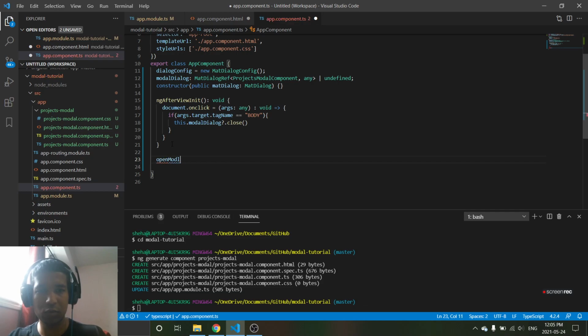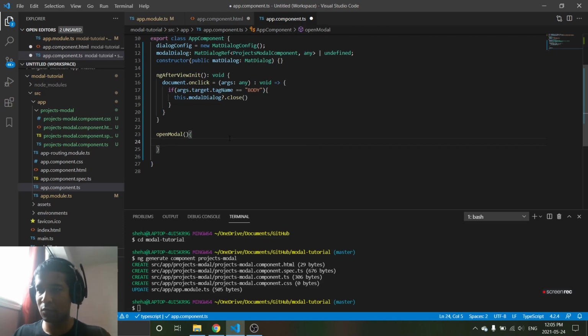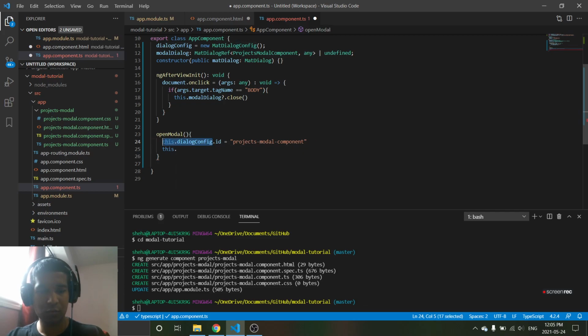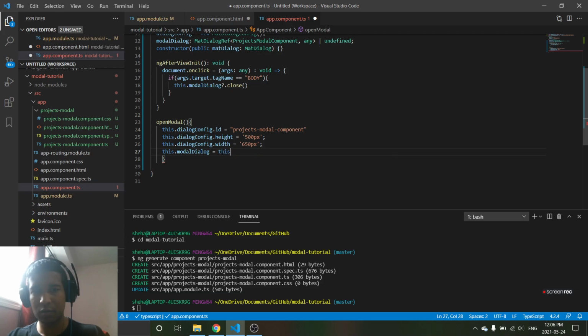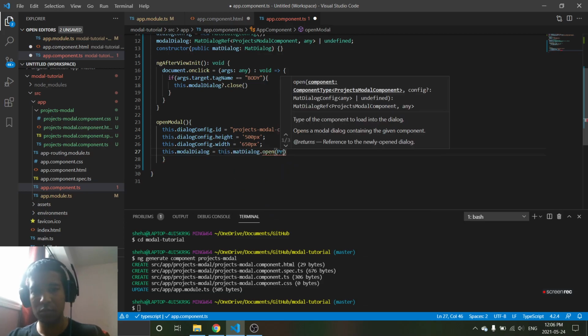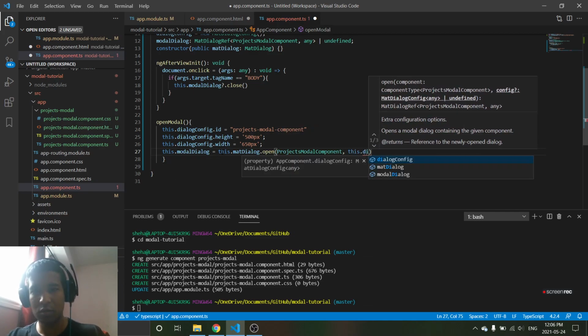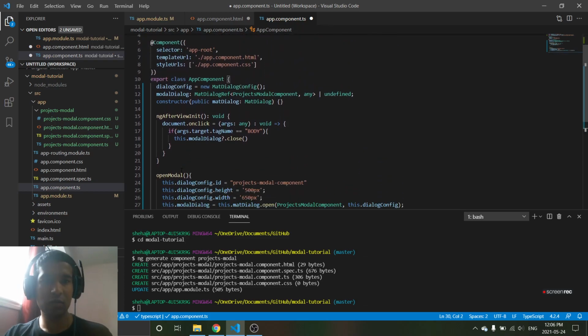And then we have our modal, openModal, this.dialogConfig.id is projects-modal-component, this.dialogConfig height, width, and this.modalDialog is this.matDialog.open ProjectsModalComponent, this.dialogConfig. Okay, so now let's go over what this code means.